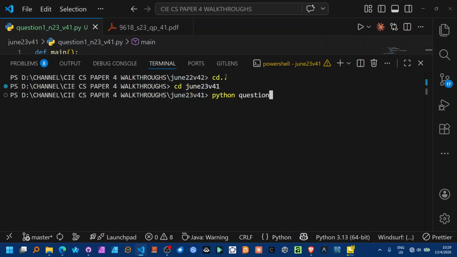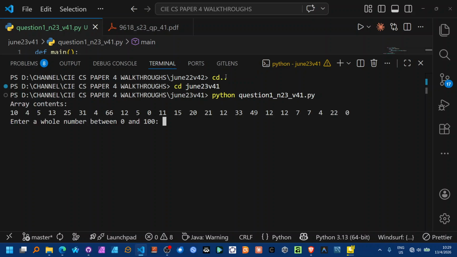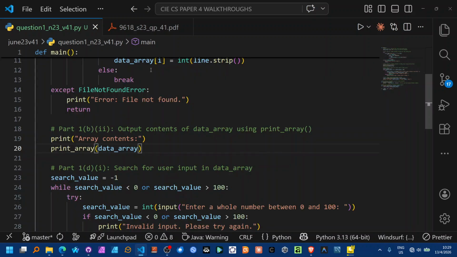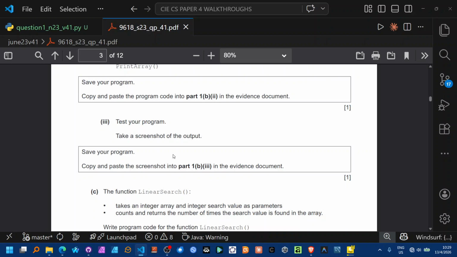Then I can invoke the Python interpreter before typing my file name, question 1 underscore n23 underscore v41.py. So here are the array contents, so 10, 4, and so forth. Remember earlier on what I said about making use of join. That's the one that's putting the spaces in between the elements. So of course you can go ahead and copy the code and paste it inside of the evidence document.